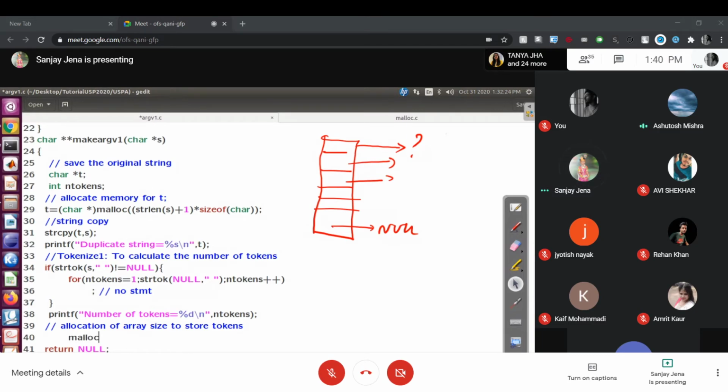malloc. Right? How much do I want allocation? n tokens plus 1, into size of the data type. Which one will come? Pointer. Correct? Now return type: double pointer or single pointer? Double.